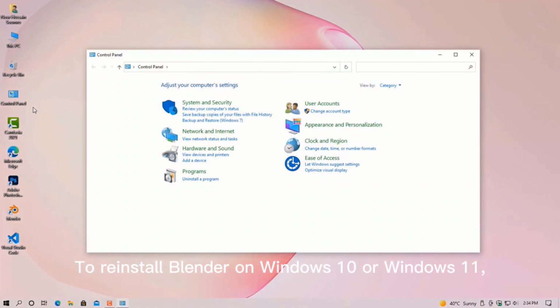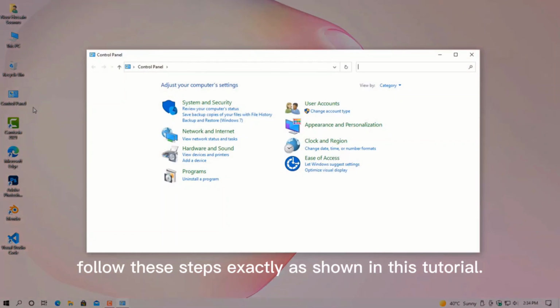to reinstall Blender on Windows 10 or Windows 11. Follow these steps exactly as shown in this tutorial.